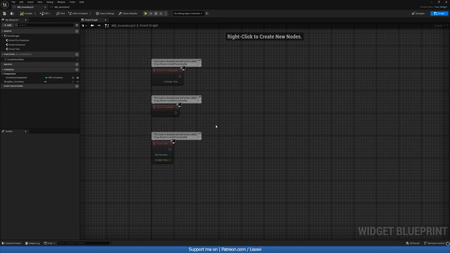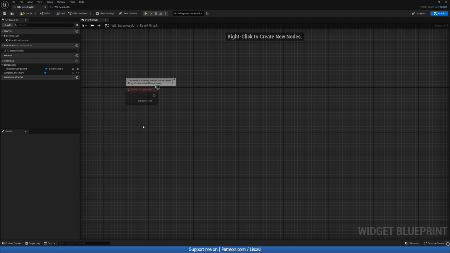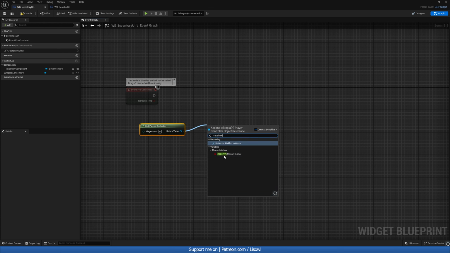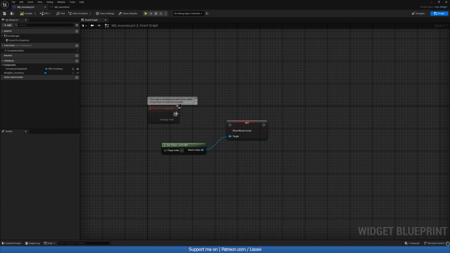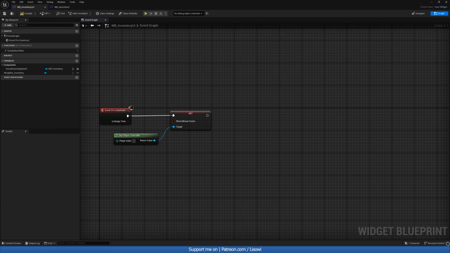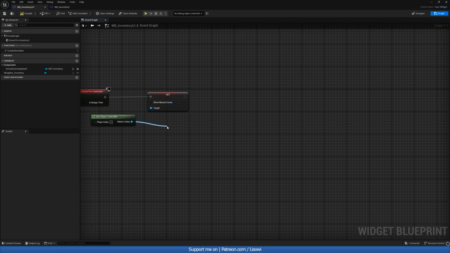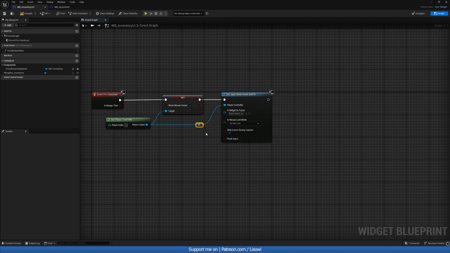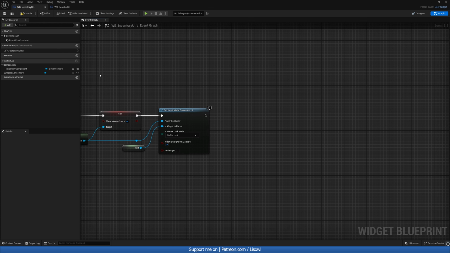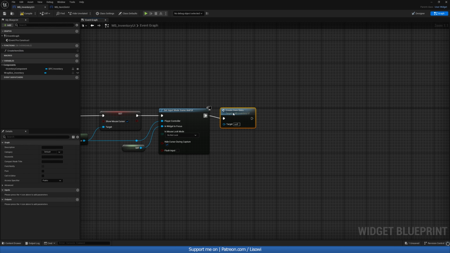In our event graph then, on event preconstruct, what we want to do is get a hold of our player controller, and we want to do set show mouse cursor. So when we're creating our inventory, we want to show the mouse. That's the first thing we'll do. And then I want to do set input game mode and UI. We'll do it this way. Double click on that, drag it down. For the widget to focus, we can do ourselves, so do self. And at the very end, we want to create our item slots, so the function we made.